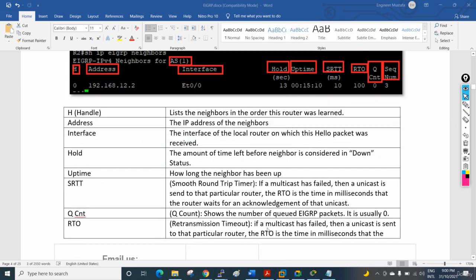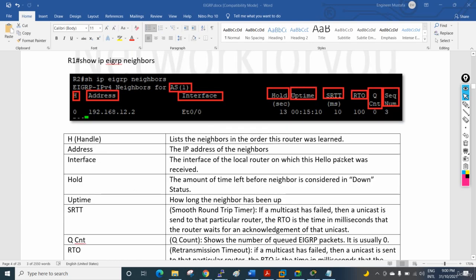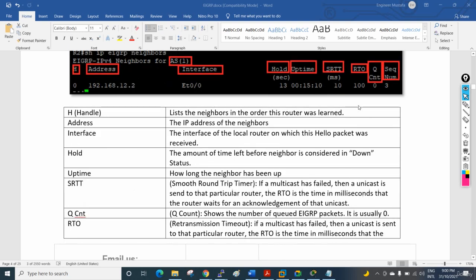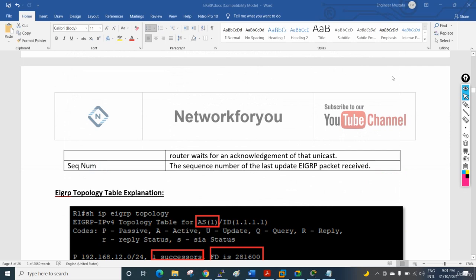So retransmit timeout. Whenever one router is sending some update and the other is not replying, it will wait for some time. If the time is out, it will resend the packet, and this time will be in milliseconds. After that we have QCNT, that is queue count. Whenever we are getting many packets, they will be in the queue. How many packets we have in the queue, that is indicated by this. We don't have any packet, and this is the sequence number. Sequence number indicates the sequence of the update of the EIGRP packets.